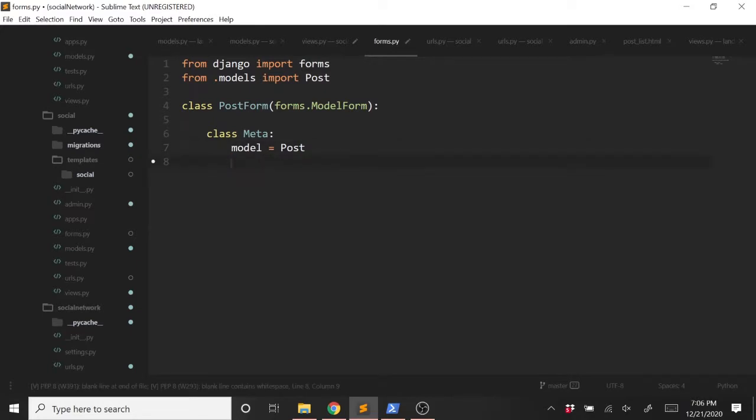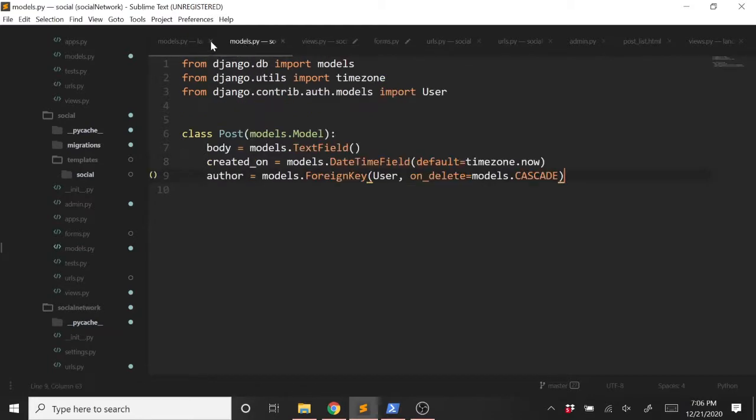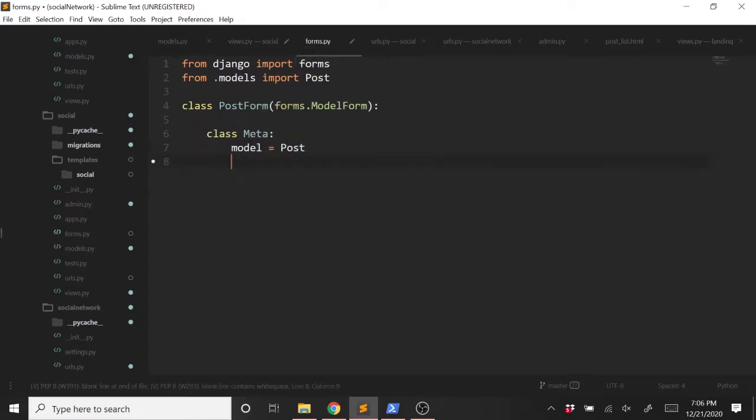And then below that, we need to specify what fields we want. So we look back in our models.py. We have a body, a created_on, and an author. This is set automatically, and this is set behind the scenes within our view later on, based on whatever user is logged in. So the only thing we want to show up in our actual form is the body field itself. So what we can do here is just do fields equals and a list with a string of body inside of it. Normally we could put author here if you want to add that as well, but in this case we just want one field, so we just have a single string with that field name. In this case, it's body.